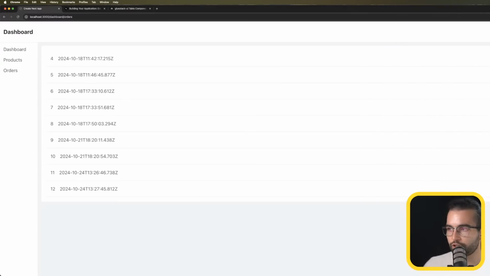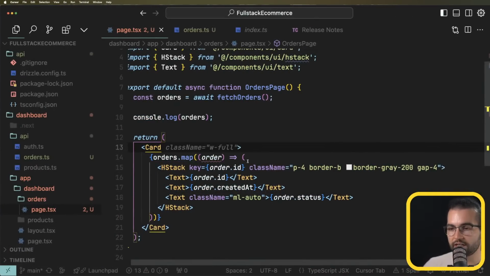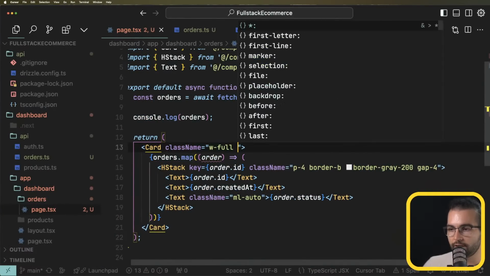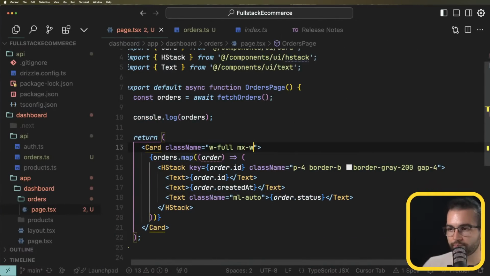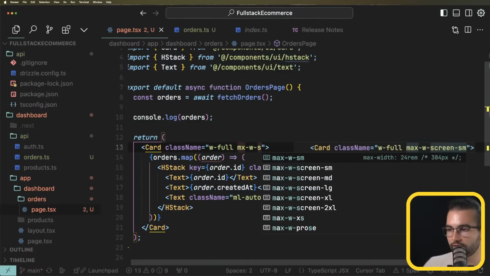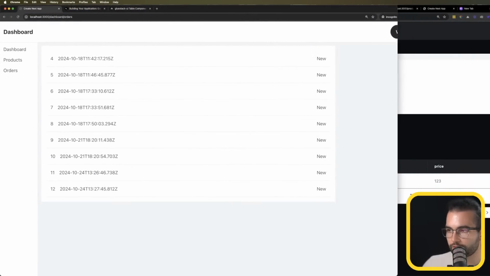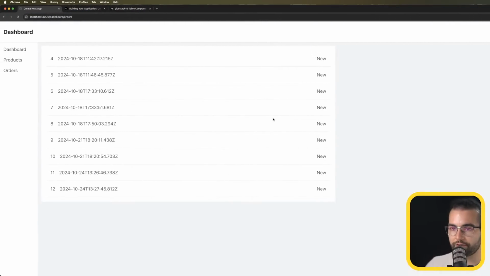And just for this component on large screens not to be crazy huge, this card is going to have a max width XL or screen large. So it's not gonna go more than this.